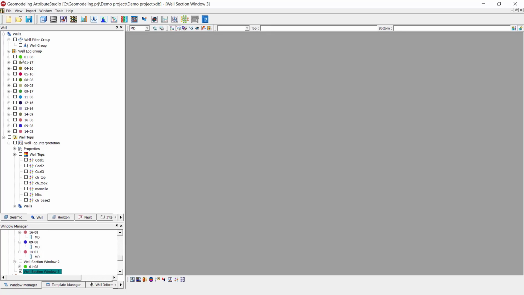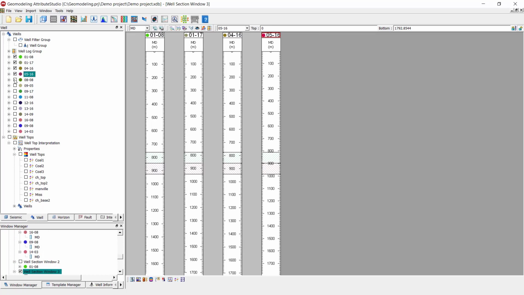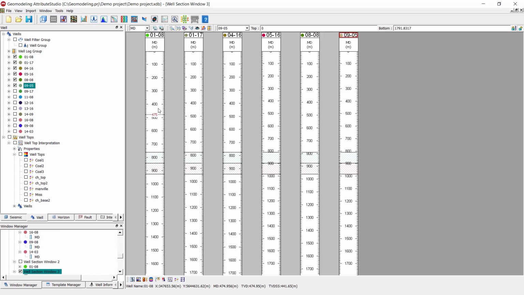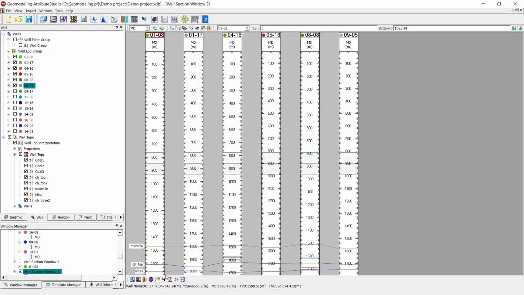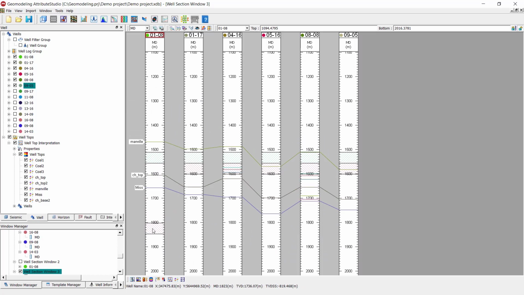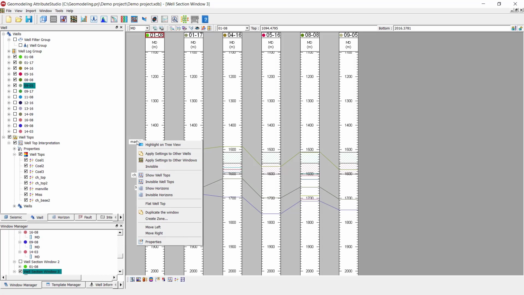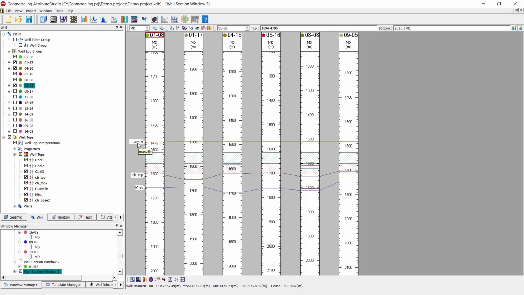You can open a well section window and display a couple of wells. And then if you right click on the well, you can select show well tops. Then the well tops will be shown on the wells. You can zoom into this interval to see the well tops. And in the well section window, you can right click on one of the well tops and select flatten well tops. Then the data will be flattened based on the well top.